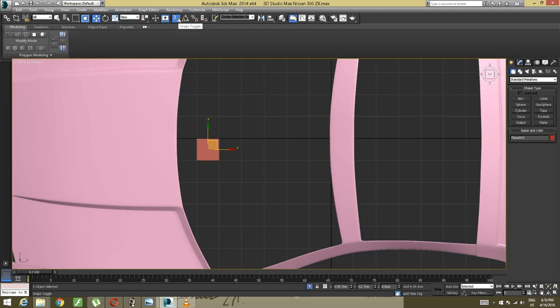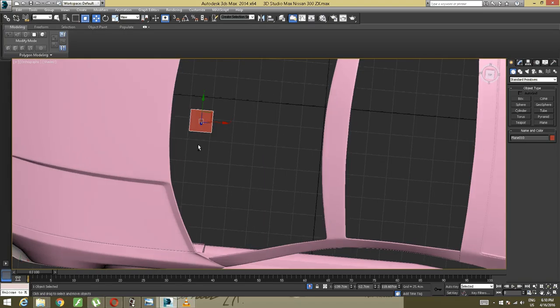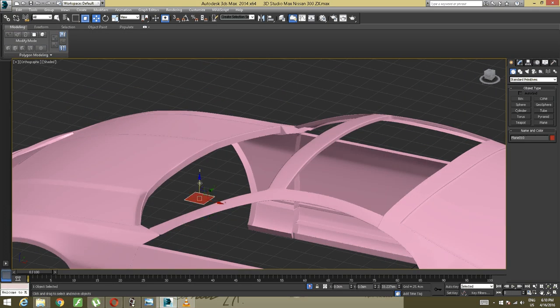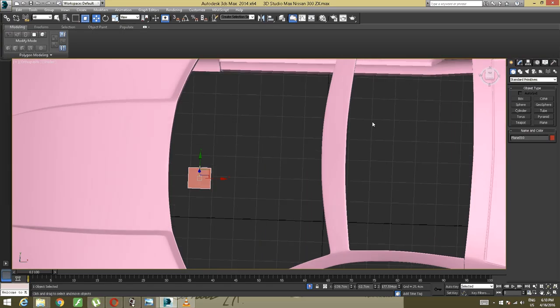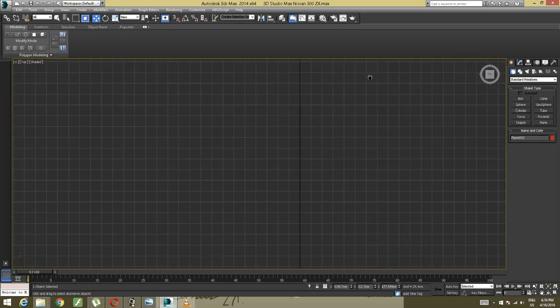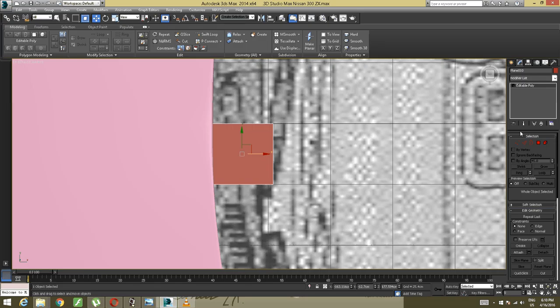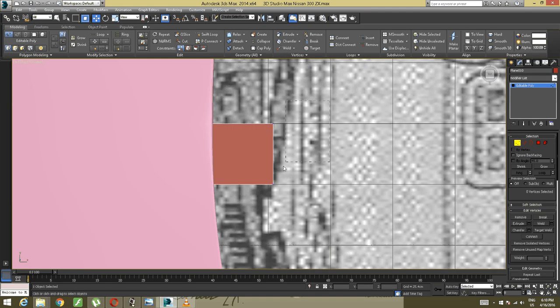Just going to move, turn this off. Move that up like that. And I'm just going to go in isolation. And now I'm just going to move this right about here, like that. Go insert. Go editable polygon. Go vertex. Select this.